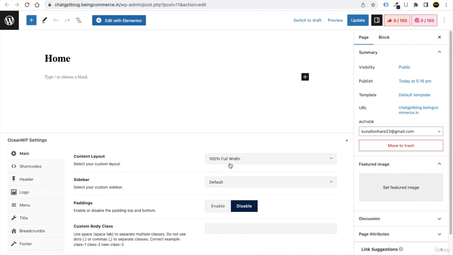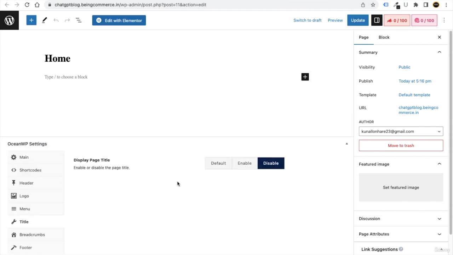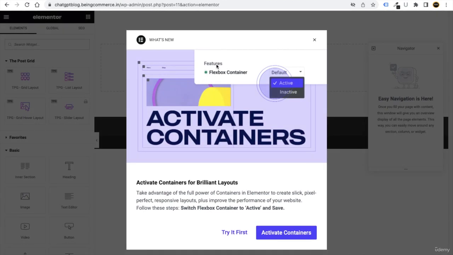from the content layout you select 100% full width and padding to disable, and your title should be disabled. Make sure everything is disabled, then click on this update button, and after you do this just click on this option of edit with Elementor. Now we will be using the Elementor page builder to create our home page.